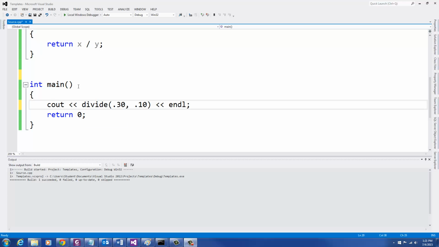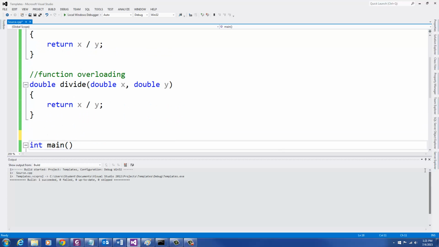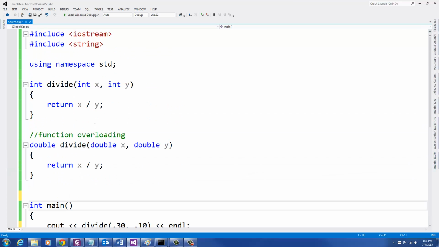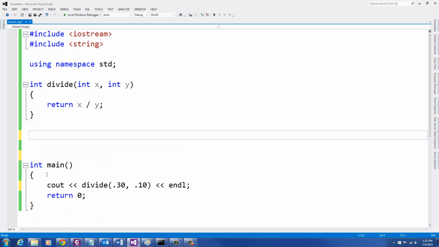But rather than using function overloading, what we could do instead is use a template. Because the logic for this function and this function are exactly the same. The only difference is the data types. So when you have a situation like this, rather than doing a whole bunch of different functions that all do the same thing, where the only things that change are the return types and the parameters, we can use a template instead. So let me show how that works.